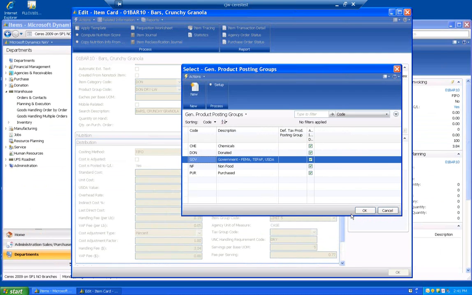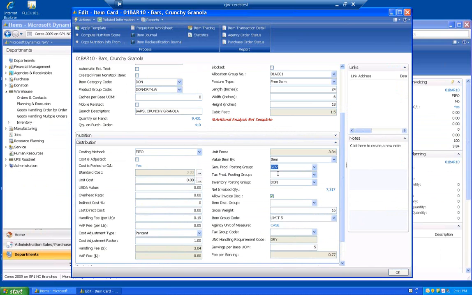So I'll go ahead and click OK here, click OK. As I mentioned, the general product posting group is defined on the item card, as is the inventory posting group. But the inventory posting group only defines the inventory posting account, whereas the product posting group defines all of those other accounts.